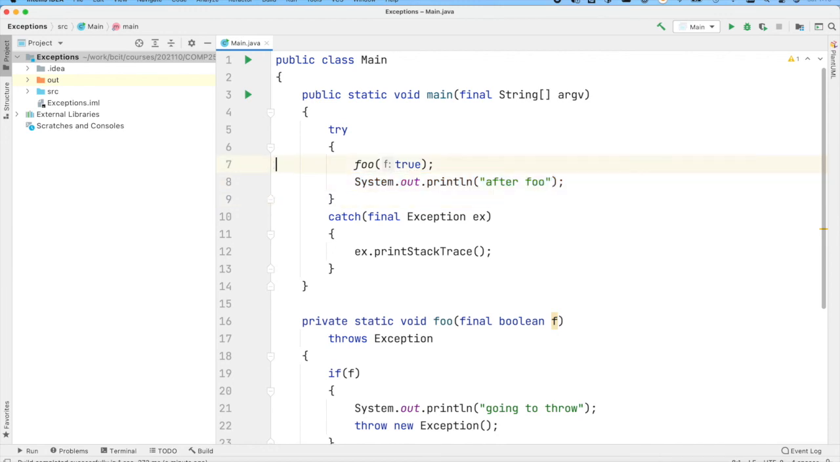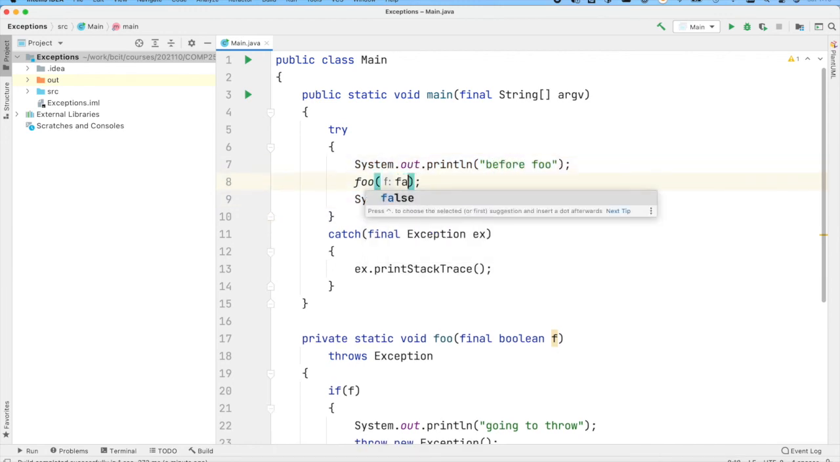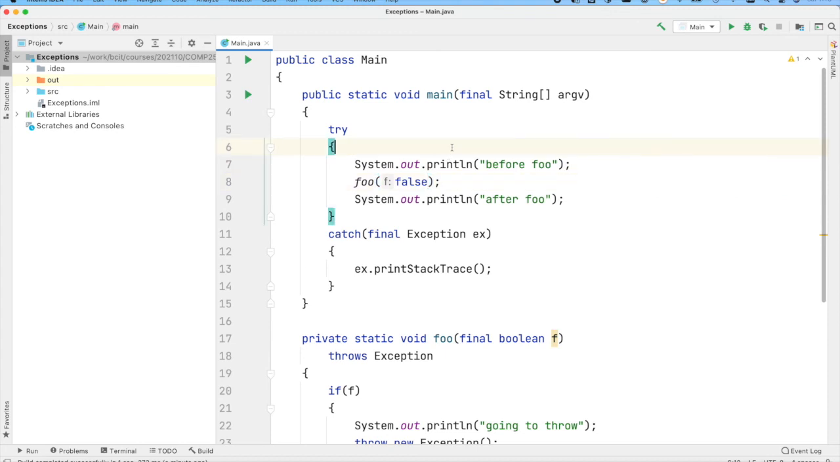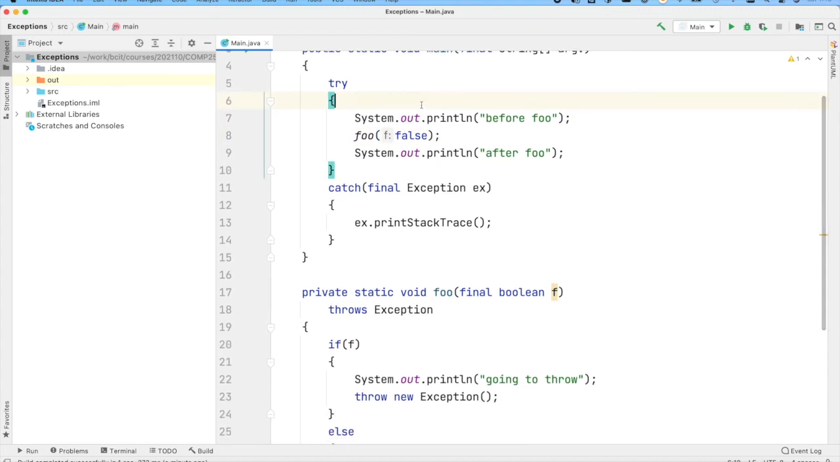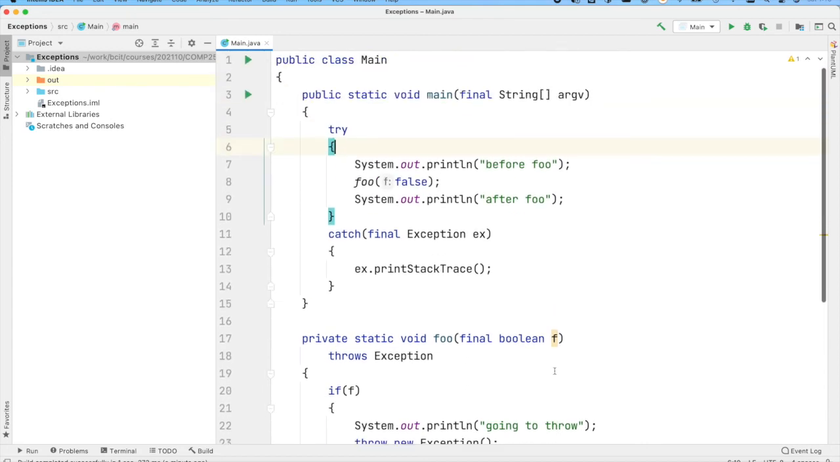Right? The other interesting thing here is if we put in a couple of print lines, we change this back to false. So what do you think the output of this is going to be? We're going to print out before foo. We're then going to call foo passing in false, which is going to print out no throw. Then we're going to come here and print out after foo.